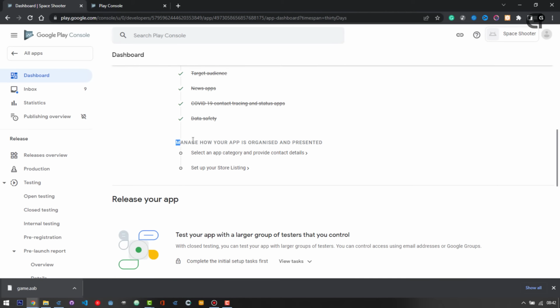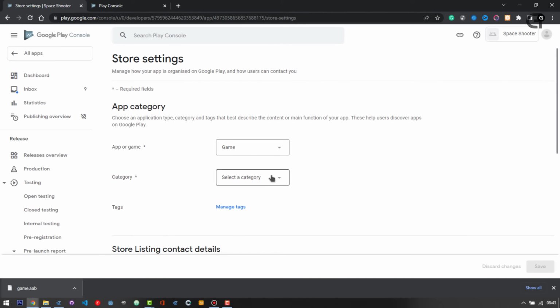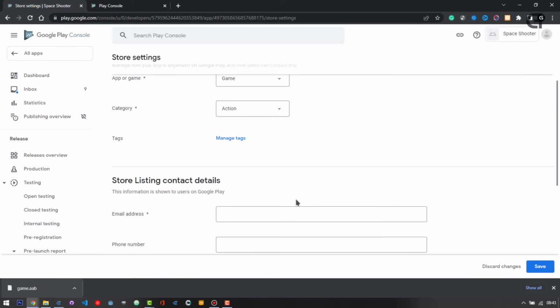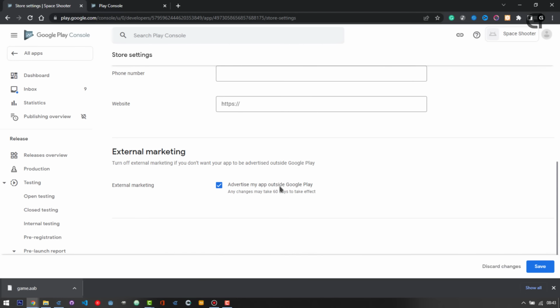We have this step, which is manage how your app is organized and presented. So let's select the app category. Now it's a space shooter game, so what category can we set it on? Well, let's make it an action game. It should be an action game. Email address. This is compulsory, so I'll set my email address. And like I said, my phone number, my website, and also advertise my app outside the Google Play Store. So save this.